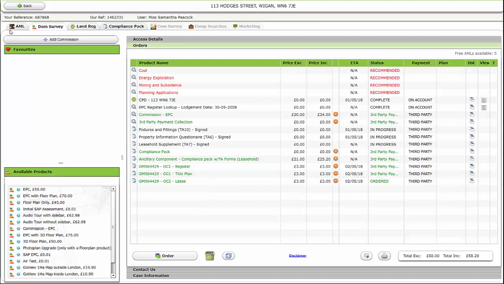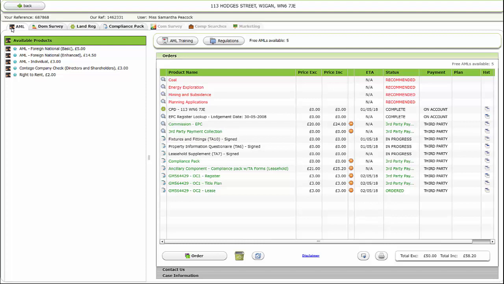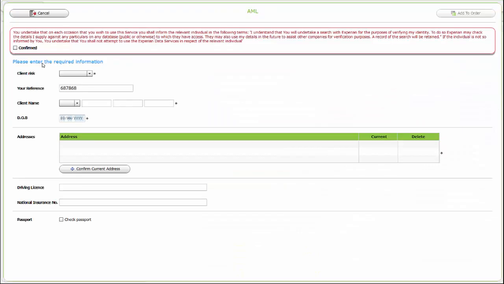Now, if you would like to order anti-money laundering checks, you simply need to go to the AML tab on the top left. The AML individual checks are included within a quick sale pack. These are for UK-based sellers or buyers. It doesn't matter whether they are a seller or a buyer, it is the exact same check so long as they are UK-based. You double-click AML individual.